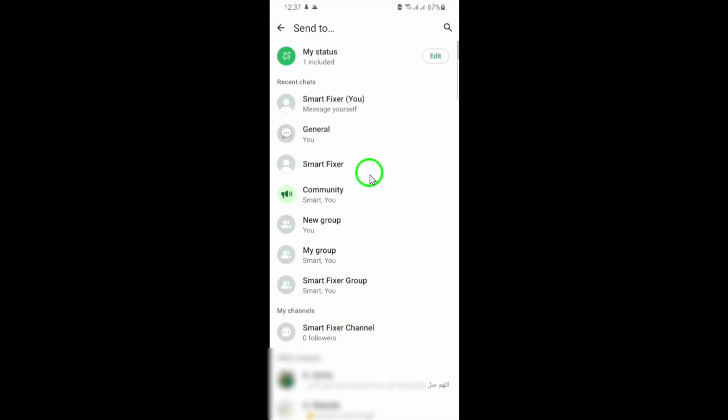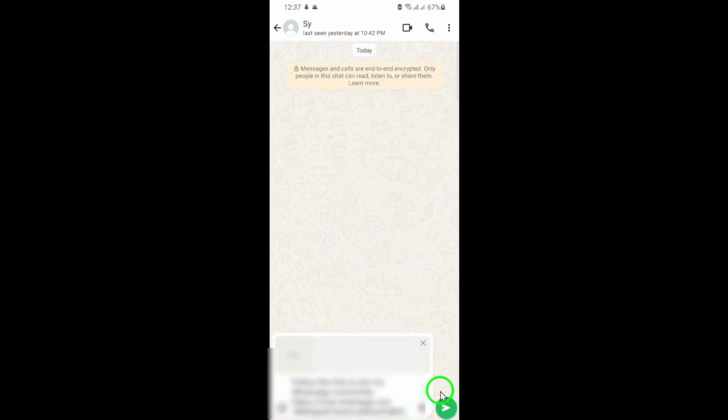And that's it. By following these steps, you can easily share your WhatsApp community invite link and grow your network.